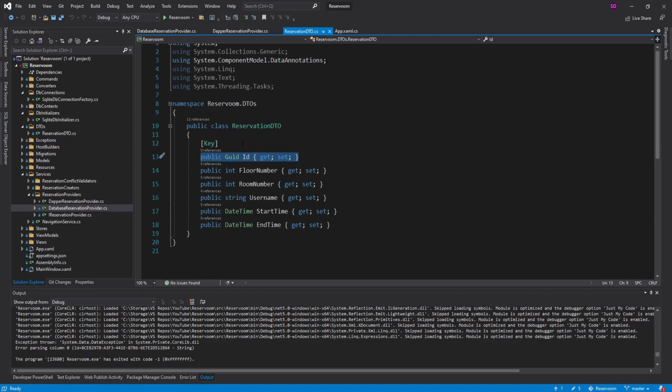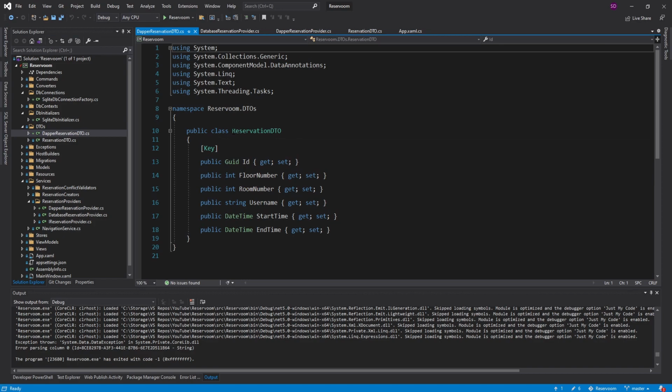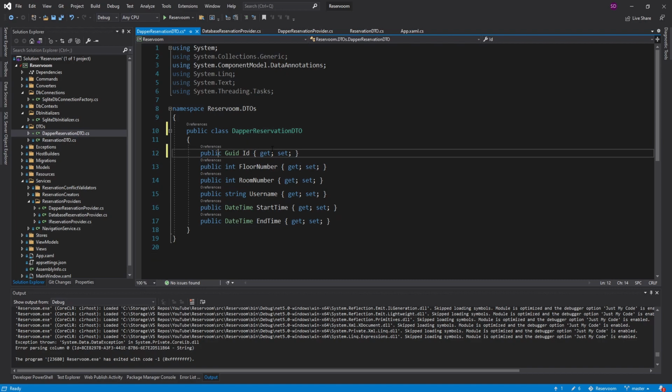So what we're going to have to do instead is create a different DTO. So instead of ReservationDTO, let's just copy this and rename it to DapperReservationDTO. I could probably just change this existing one, but I don't want to mess with any of the existing code in this code base. So we create this new DapperReservationDTO. And we don't even need these data annotations. That's specifically for Entity Framework. And now ID is a string instead of a GUID.